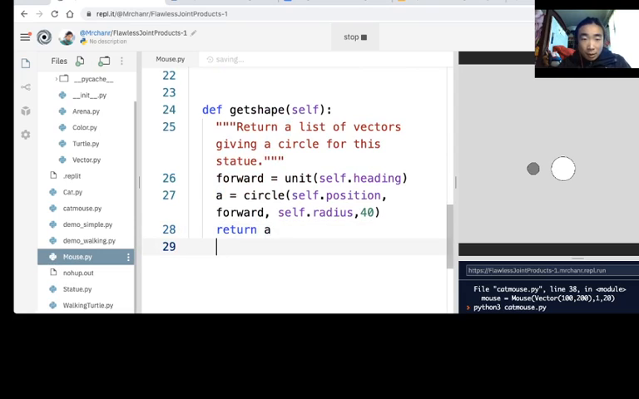So down here, def, and we're overriding the method. So everything happens from just this one function call, get next state, whether you're a statue, mouse, or a cat, right? Your get next state is being called in the turtle object, right?